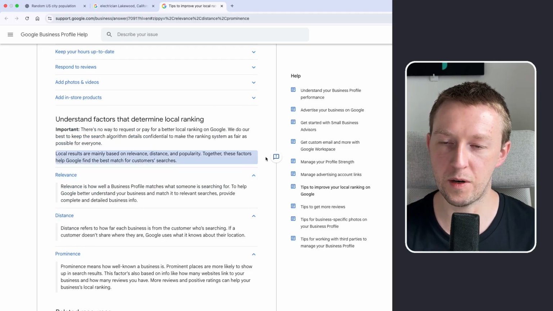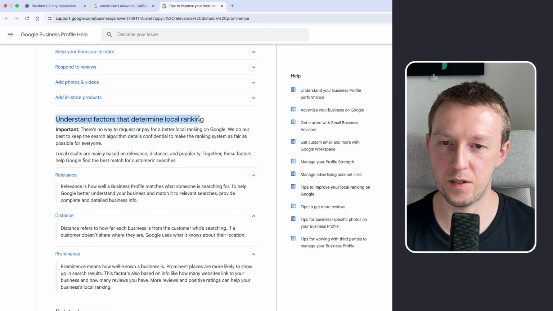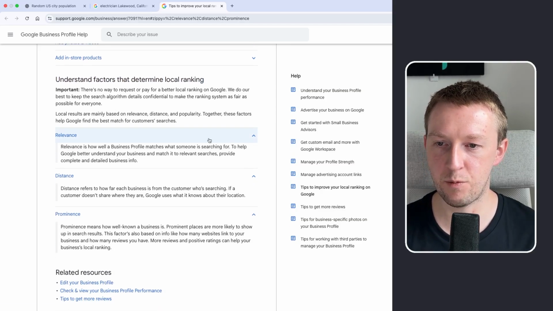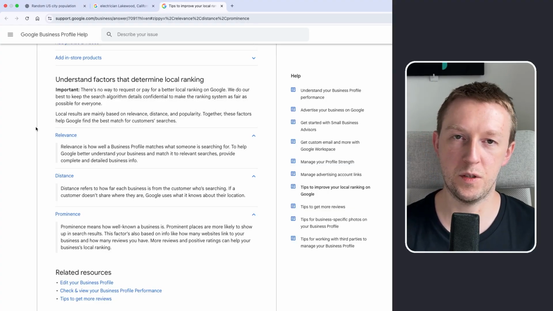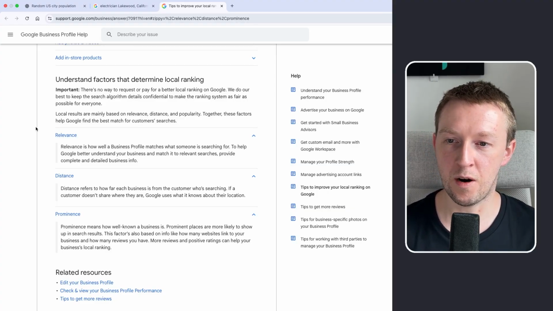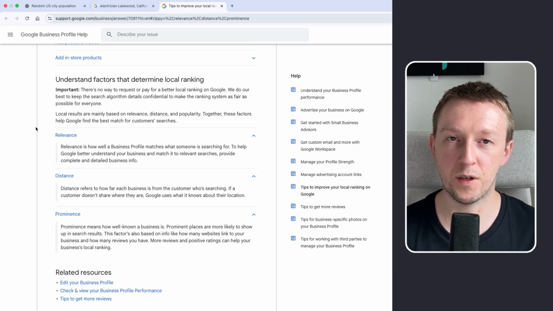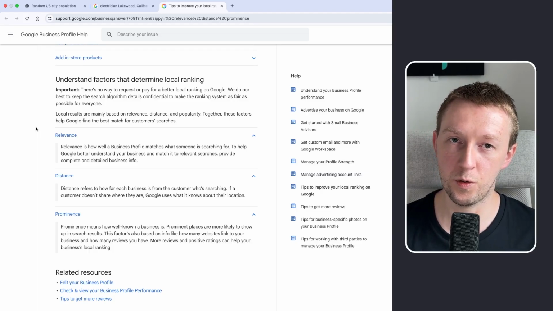Now, the most important part to know for ranking locally and in the map pack would be to understand the factors that determine local ranking. Google broke it down into relevance, distance, and prominence. Relevance: are you exactly what the customer is looking for? If you are an electrician and the customer is looking for an electrician, that is relevant. Do you have the correct services that they're looking for? That would create relevance. And do you have those services listed on your Google business profile?